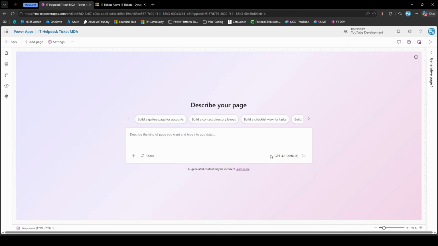You can see right now it's selected on GPT 4.1 default. I can't currently change that. I'm not quite sure why, but perhaps it's a setting that you can configure within the admin center or even up here. So it seems like we're quite limited to this for now. And as you can see, there is really no problem with doing it this way. If I add in the prompt, it will go ahead and generate that page for me. So I'm going to go ahead and do that now.